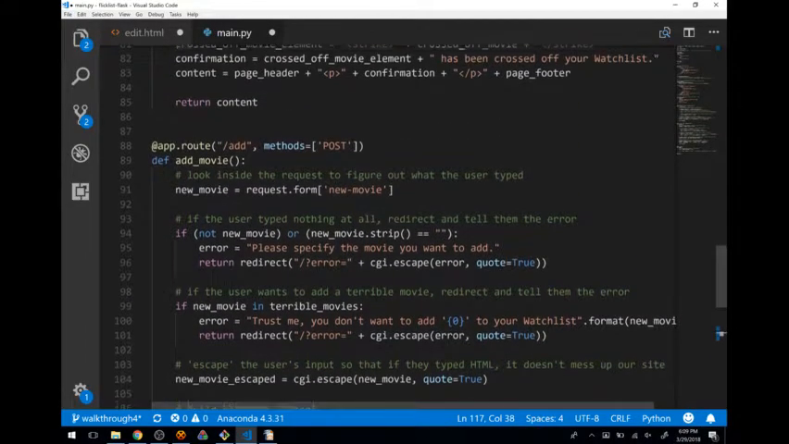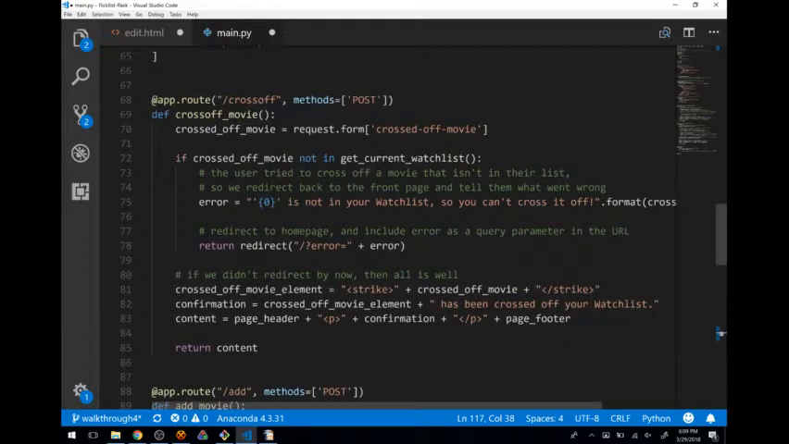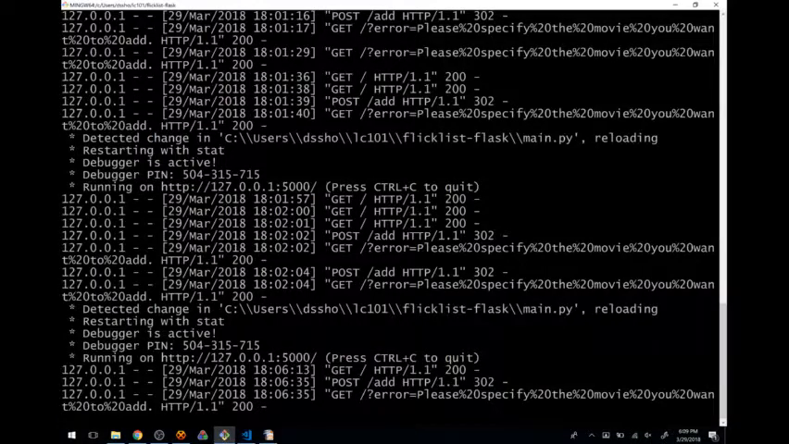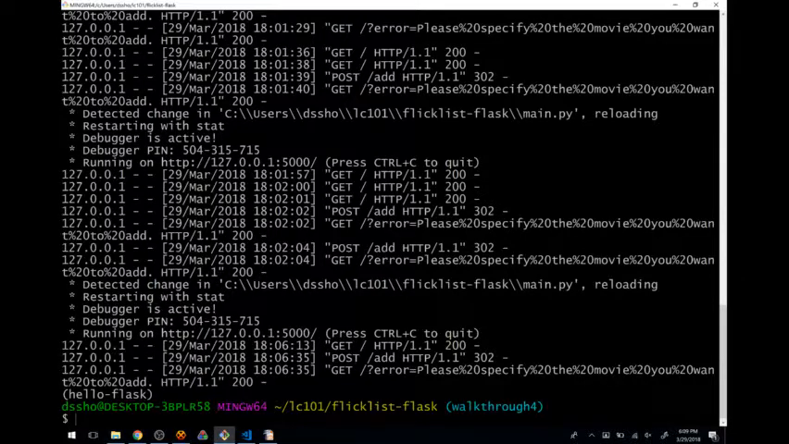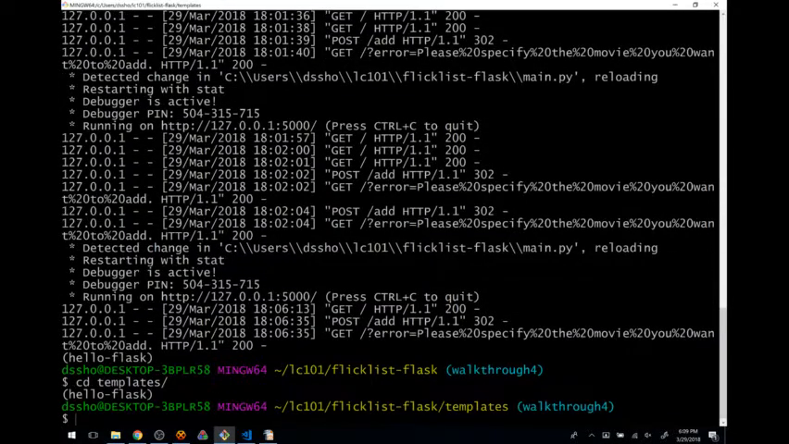Let's do the crossed-off movie page next. I want to take all the HTML that relates to this page and stick it in a template. We'll call it crossoff.html. I need to create a new template. We know how to do that. I have to stop my website though. Control C. I'm going to go into my templates folder and create my second template. I'll call it crossoff.html.